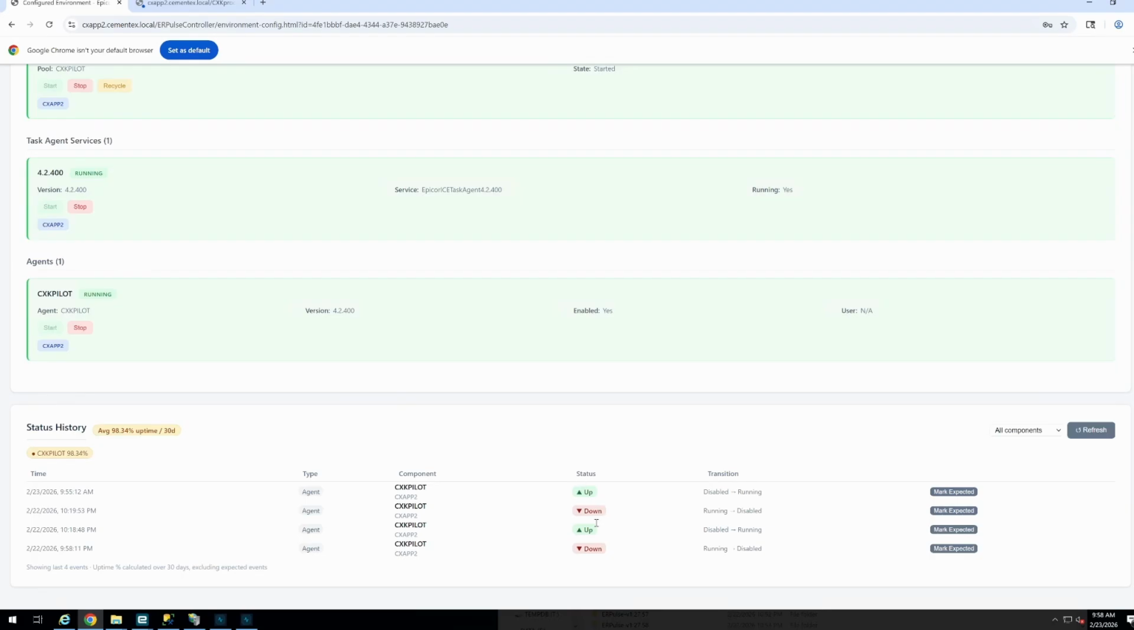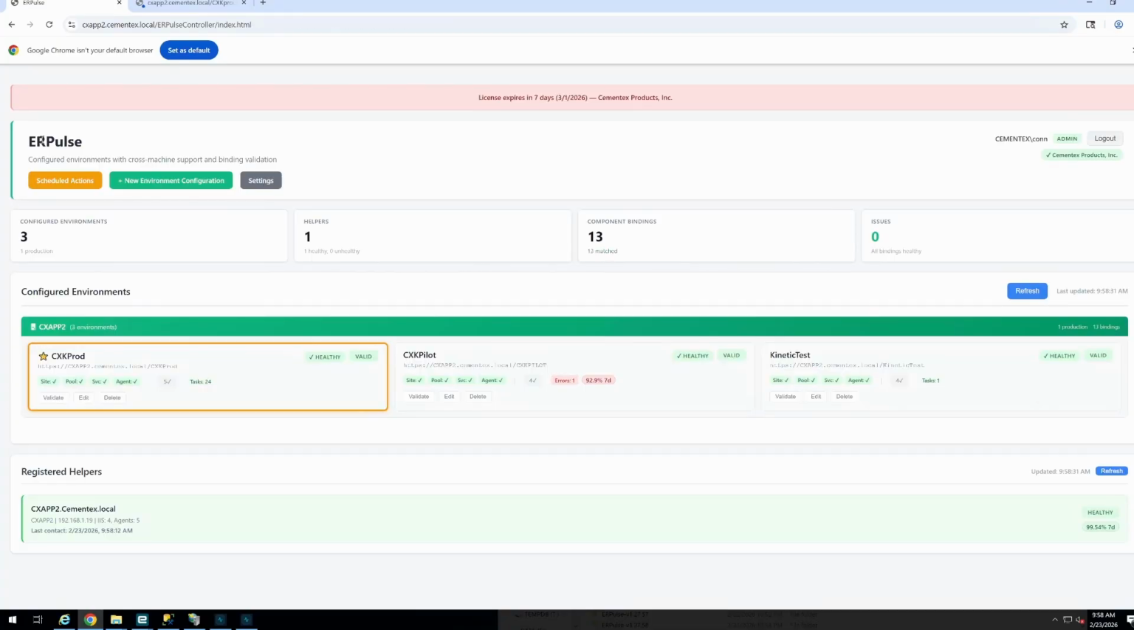This also calculates an uptime percentage. For any downtime events that were expected, you can mark them accordingly with a reason. This will affect your uptime calculation. When all of the environments of a specific server are healthy, the server banner shows green. Note that task errors are not indicative of an unhealthy state.